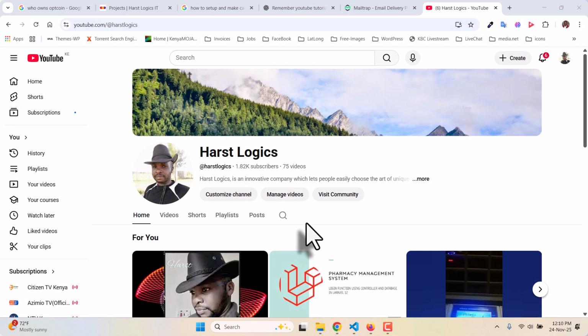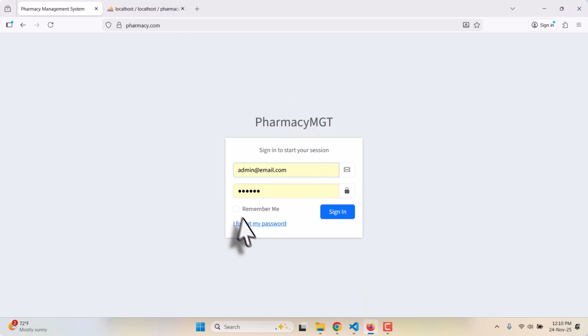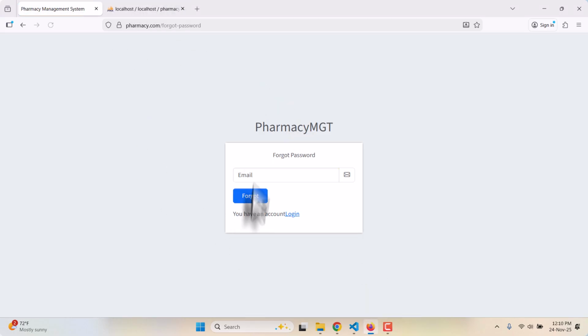Hello everyone, we are continuing with our tutorial and today I want us to implement the forgot password. We already created the forgot password form. So when we go to our program, we have this form which was already created in our previous tutorial when we were setting up our theme.